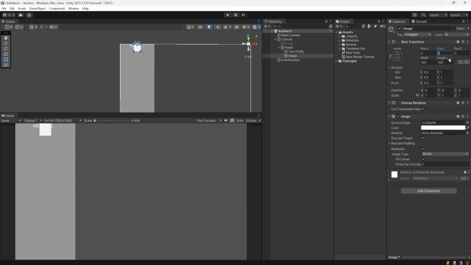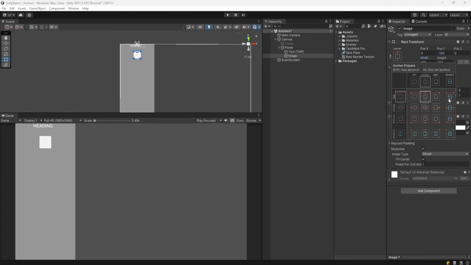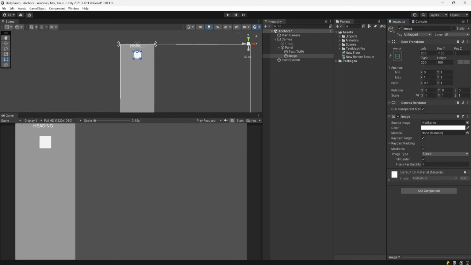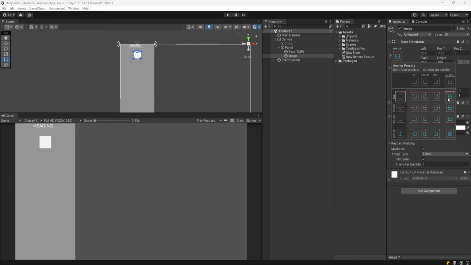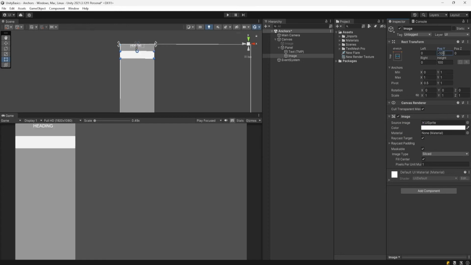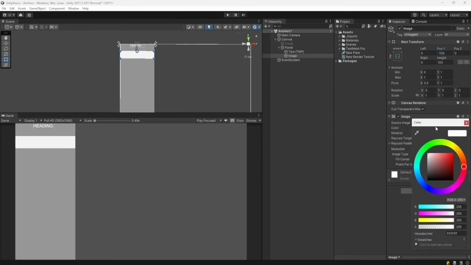Now what we'll do, manually we'll put some distance, minus 100. And for width, if you want to make it full stretch, you can go for this stretch. Now the left side got a 200 pixel gap, and the right side you can see is a 200 pixel gap. So we press shift and press this one, and then alt and press this one. Now you can see it got stretched, but again the Y position we need to change manually like this.